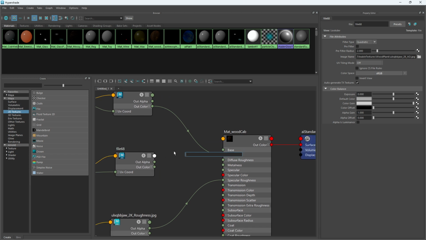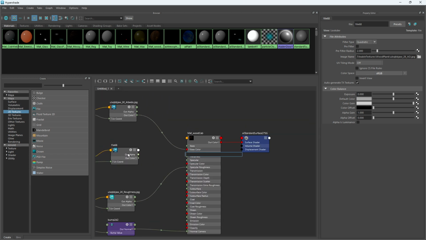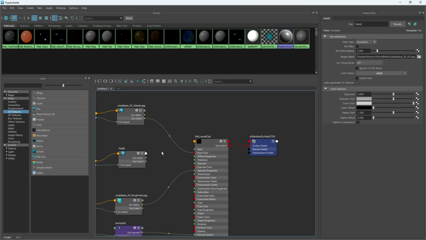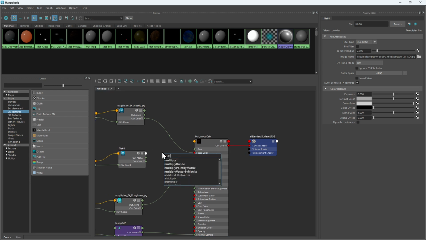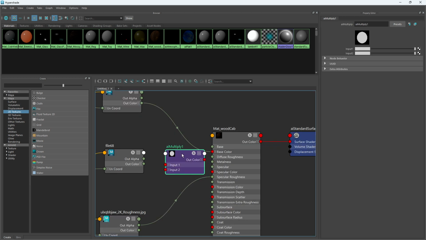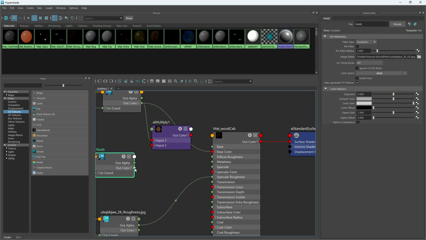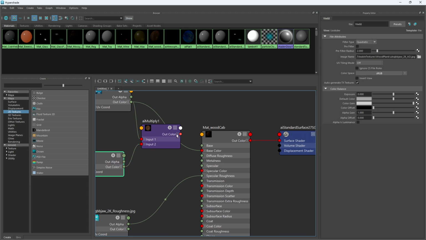So what I'll do is multiply that with my albedo. I'll look for multiply, and I'll use AI Multiply, which is the Arnold version of the multiply node. It requires two inputs. It doesn't really matter where you place the first one, but I'll plug in the first input here by dragging this button. This out color is the output, drag it to the second. Then the resulting image is connected to the base color.